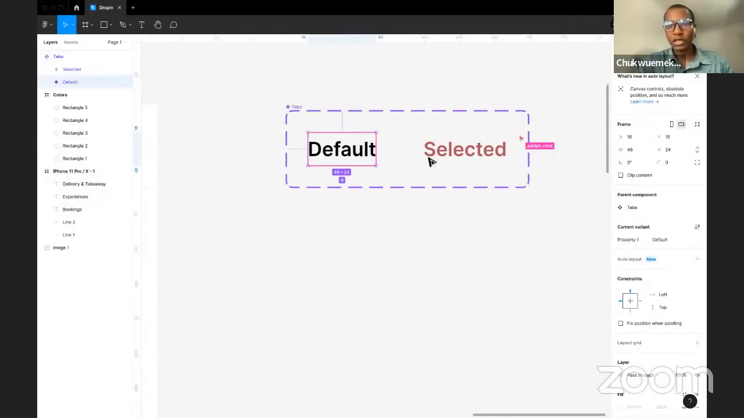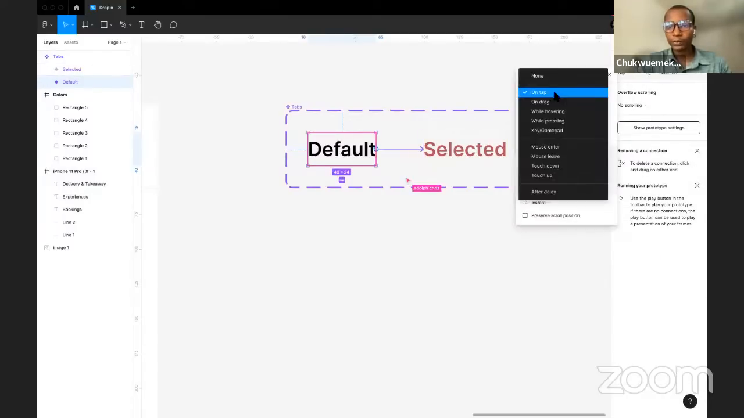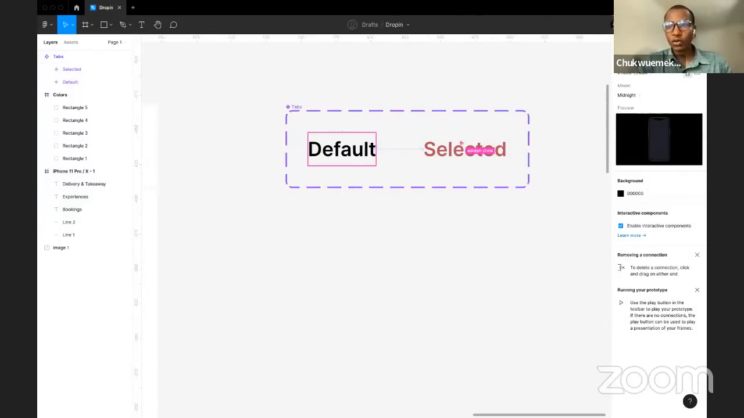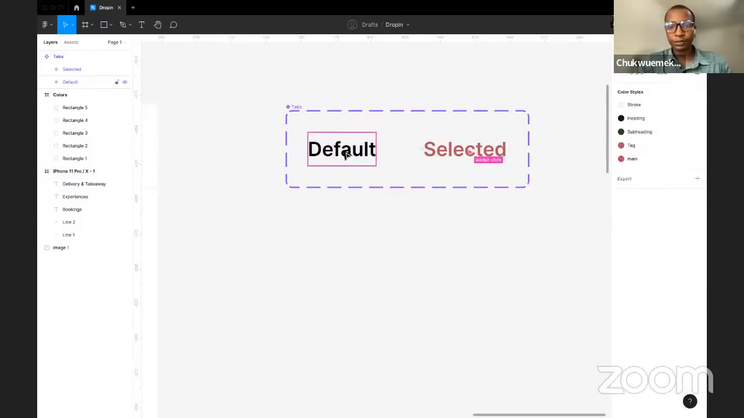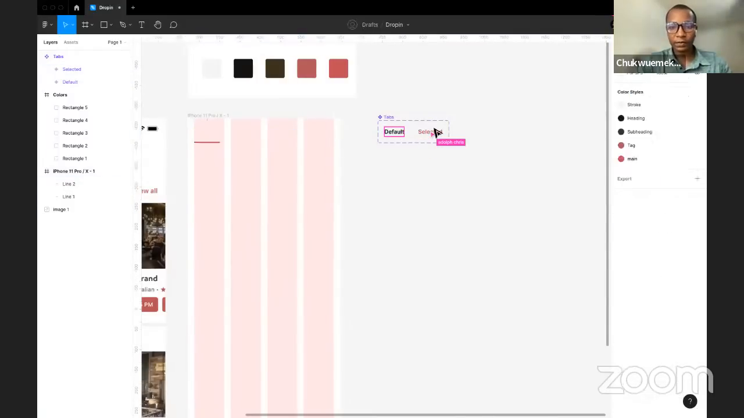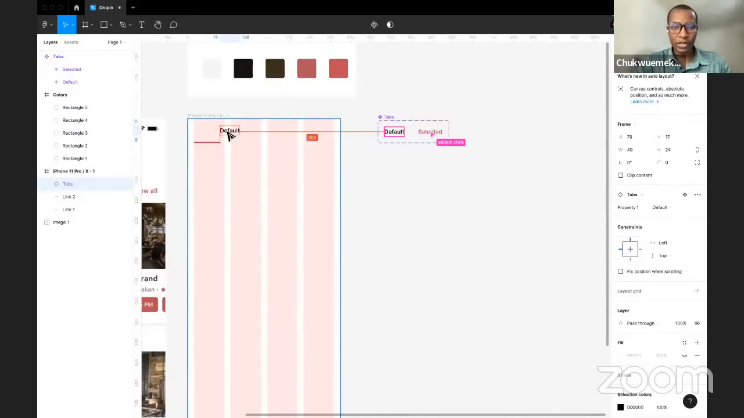And what we want is that when someone clicks on default, it should change to selected. So we can do a short prototype for it. Once on tap, change to selected. I can leave it at instance. So what we are doing now is, we've gotten this and we've gotten this. Let me just remove this. Drag this out by doing copy.